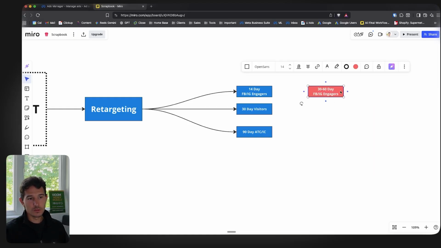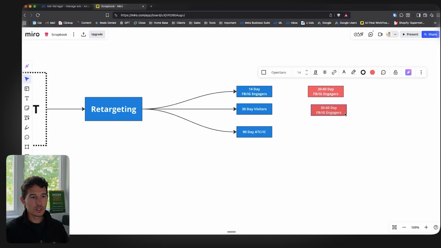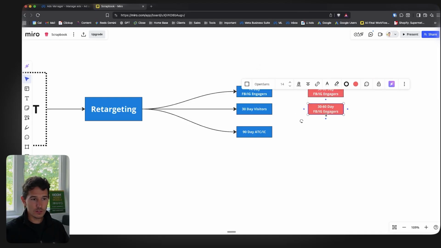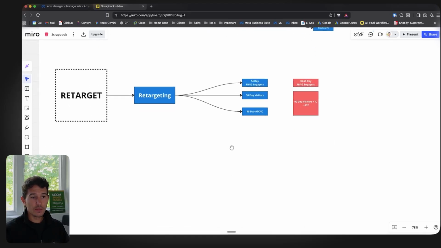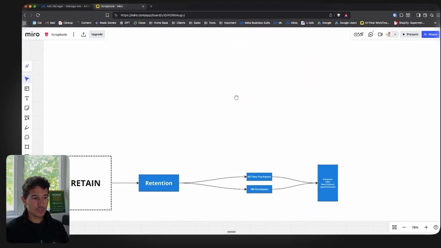And then the next one that's pretty easy to do is you could take your site visitors and combine it with your add to cart and initiate checkout. So for this, I would just take 90-day visitors plus IC, which is initiate checkout, plus add to cart. This grouping now becomes one. So now you only have 2 ad sets in your retargeting. Really, really helpful.